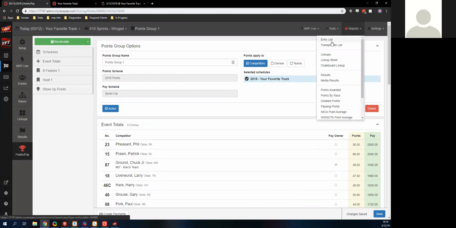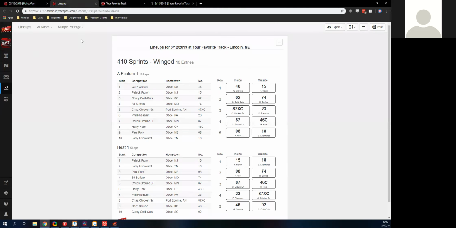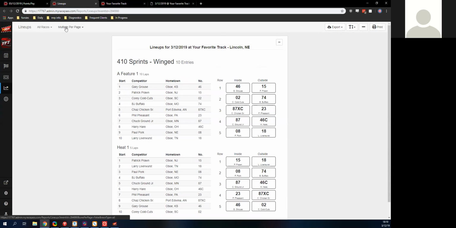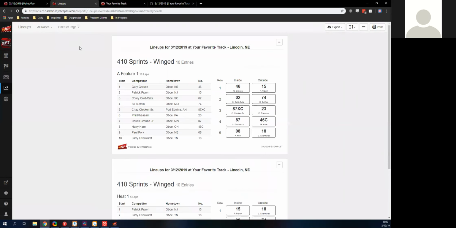So I have a variety of different reports here that we could look at. If we wanted to see our lineups, we have 3 different lineup reports that display the information in different ways. So I can split this up, 1 per page. Or I could view a specific race. This is going to show all of them. So if I just wanted to show A and B features or just A features, we could. We're able to export this specific document to a PDF.